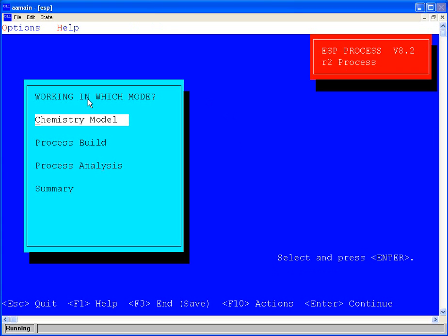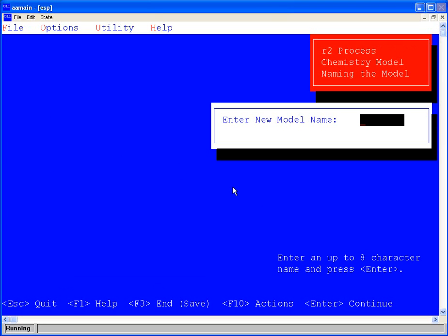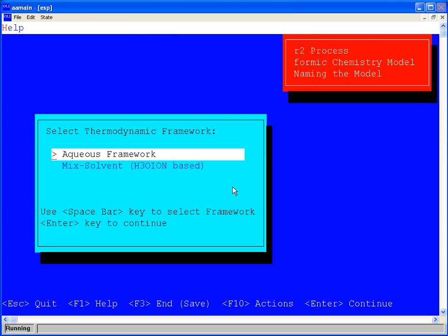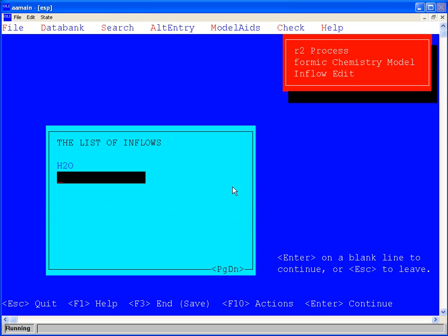Then we need to create a chemistry model, and we're going to do that here. Chemistry model names can be the same or different than the process name. We're going to create a new chemistry model and call it formic. In our example here, we're going to take formic acid and react it with peroxide. We're going to use the mixed solvent electrolyte database. I'm going to select it, then press the space bar to use it, and then press enter. I can specify up to 10 databases. I have none I wish to specify here, so I'll just press enter.